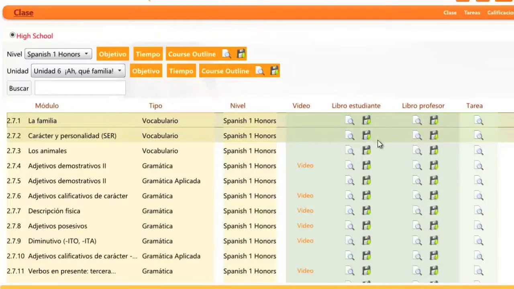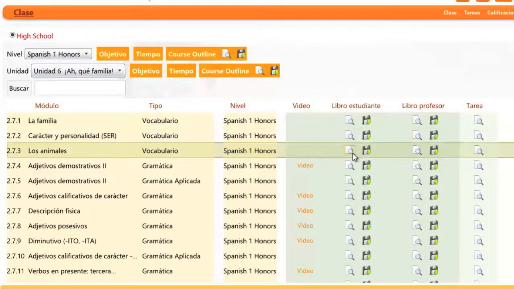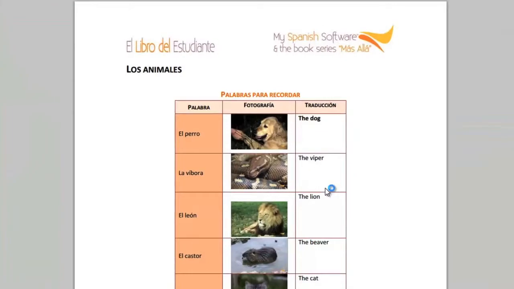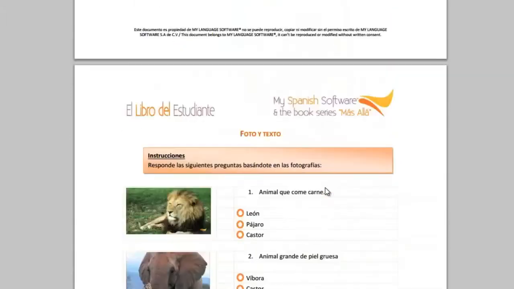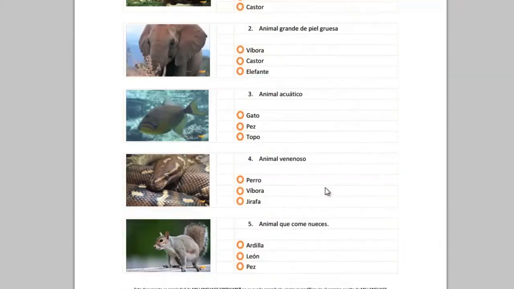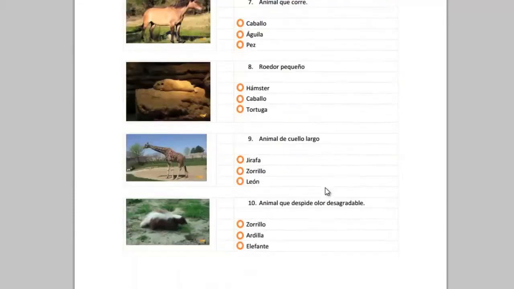Methodology is easy. First, you introduce the vocabulary and grammar in the classroom. You may use the Más Allá books to do so. The books include the list of words with pictures and definitions, or grammar explanations, as well as some activities to practice in the classroom.